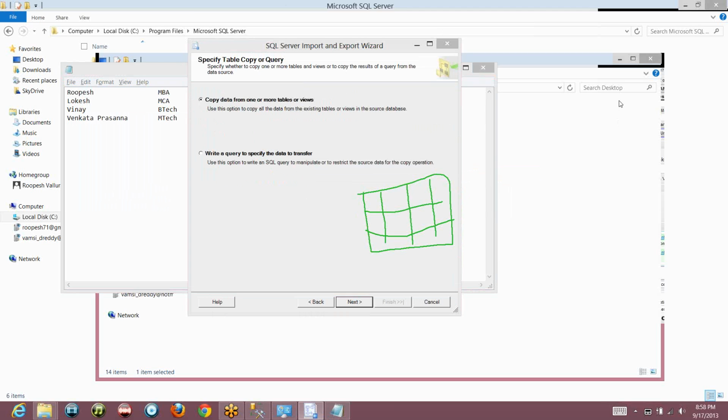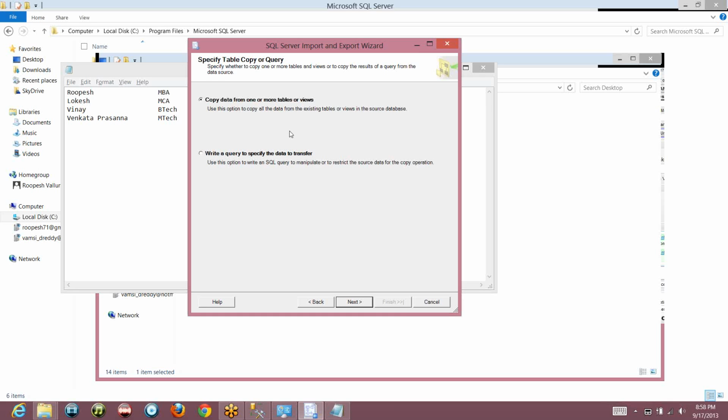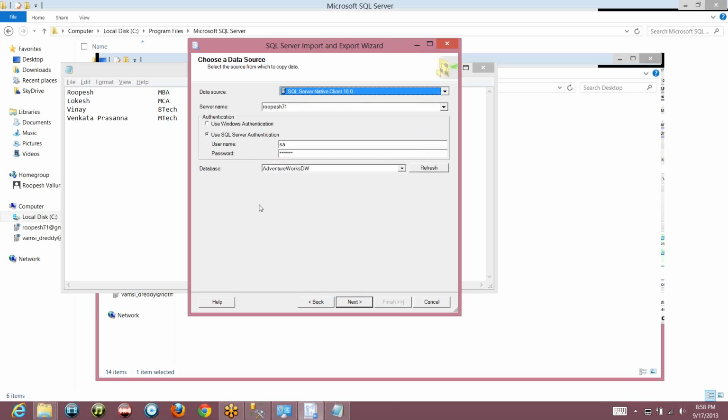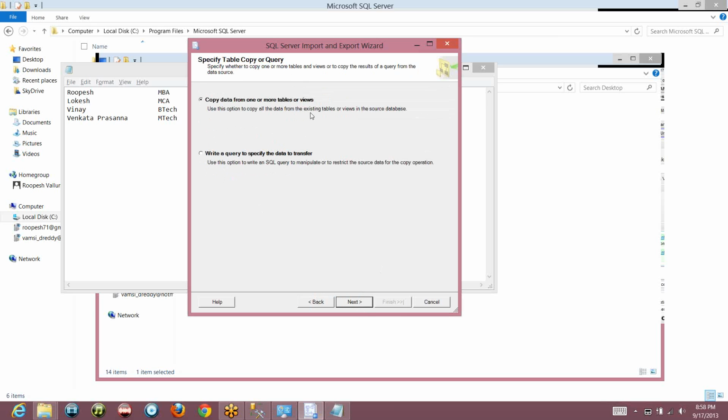Let me remove the diagram, whatever I've done. Now, it is asking from where you want to get the data. Is it a query or a table or a view? If I select the first option, copy data from one or more tables or views, that means I've selected the source here, right? So I hope you still remember. In this source, from where I have to get the data, is it a query or table or view? Or do you want me to write my own query? Own query means I have to write my select statement.